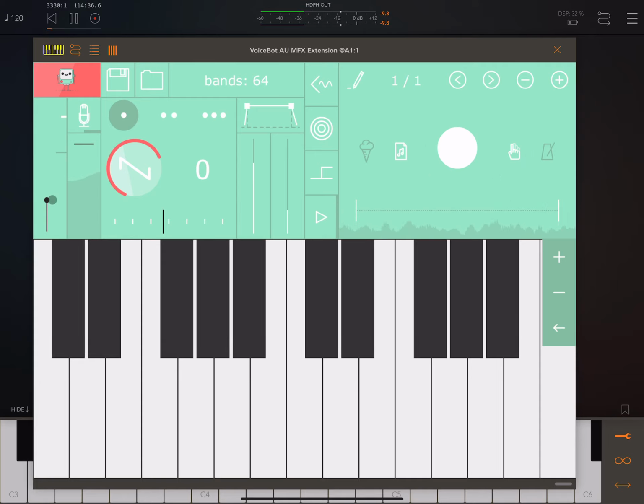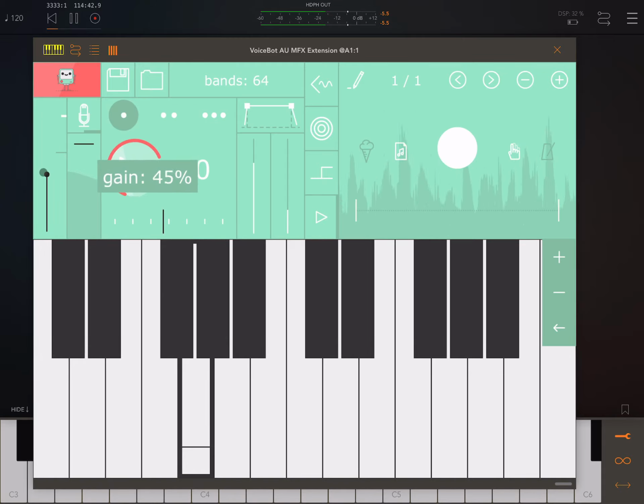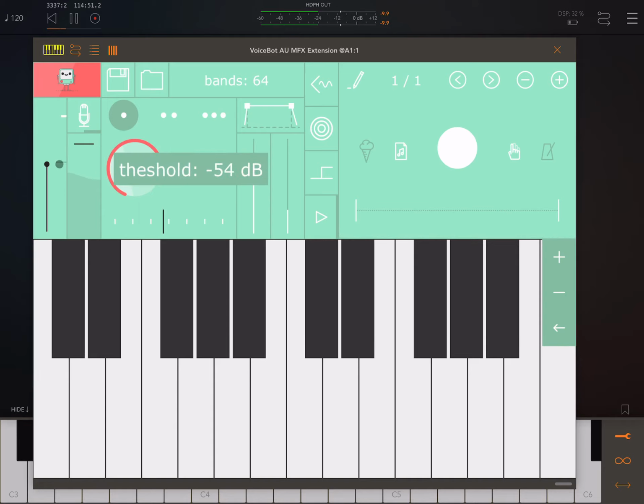So here we have gain. If that's down completely, then we'll have silence. Here we have the threshold level.